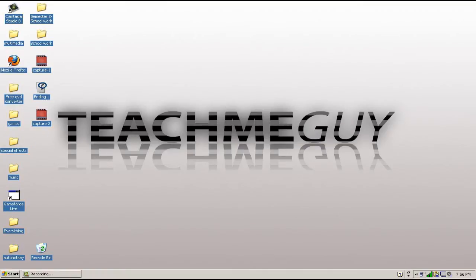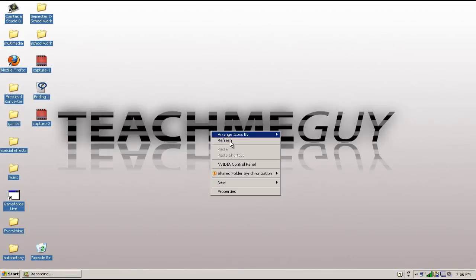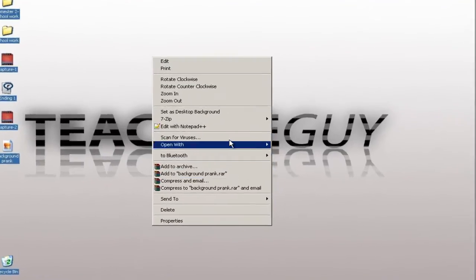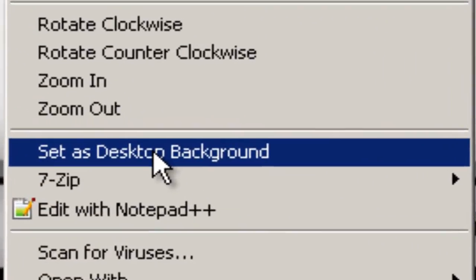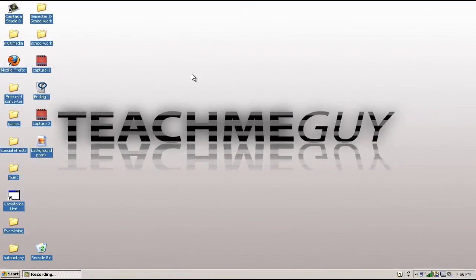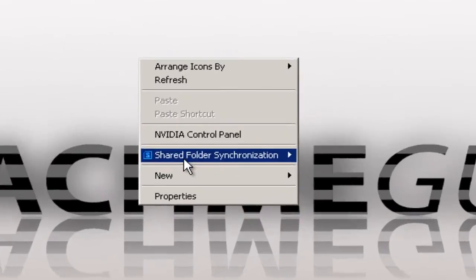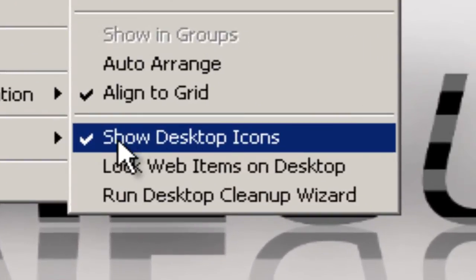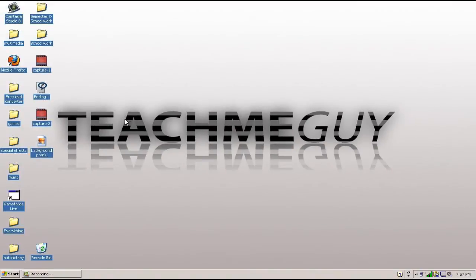Okay, after that, go ahead. Oh, one sec. First check it, my bad. Okay, click on the picture, and then right click on the picture and set it as desktop background. Okay, now you right click and click on arrange icons by, and uncheck the show desktop icons, and that's it.